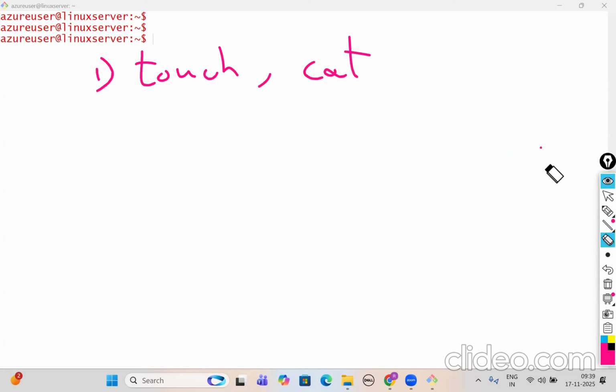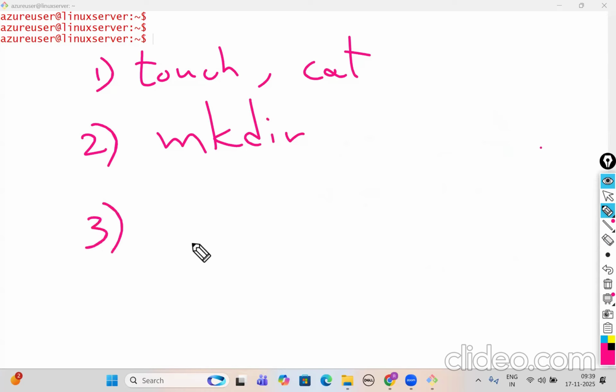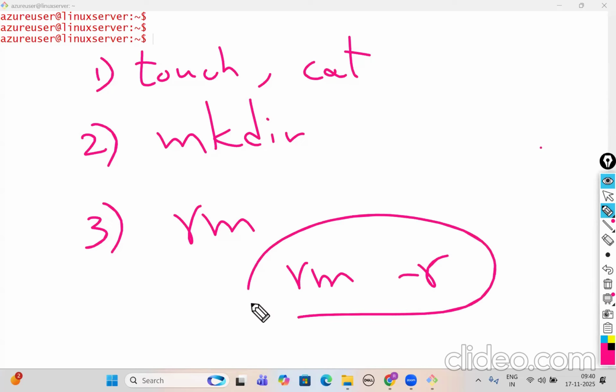Next, what is the next command I talked about? To create directories. What is the command? mkdir. And the third and last command we have seen was for deleting files or directories, rm. rm can delete files and directories. But when you are deleting directories, the command is rm -r, recursively. Recursively, you should delete all the subfolders and everything. Then you are giving a command called rm -r.